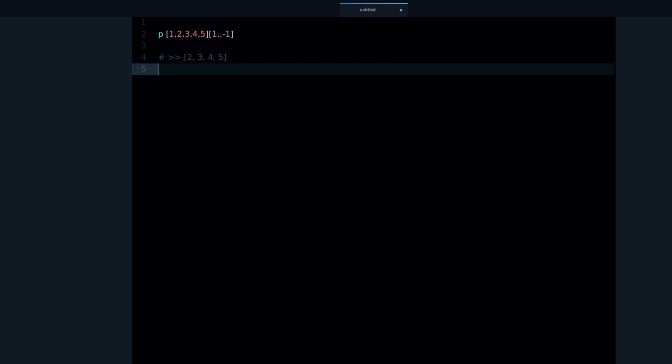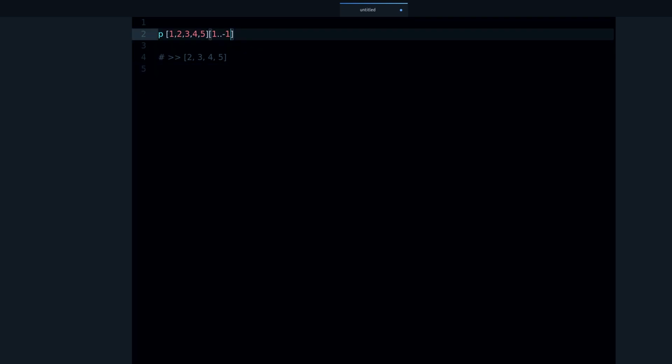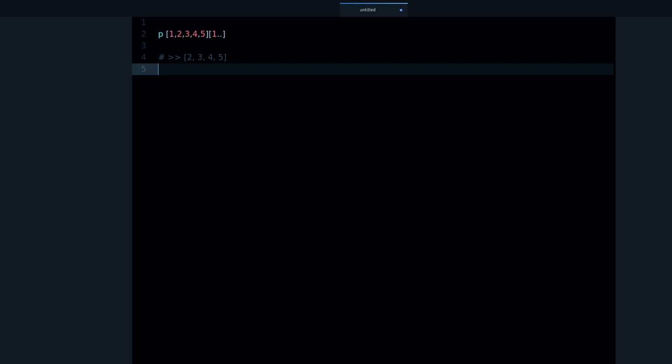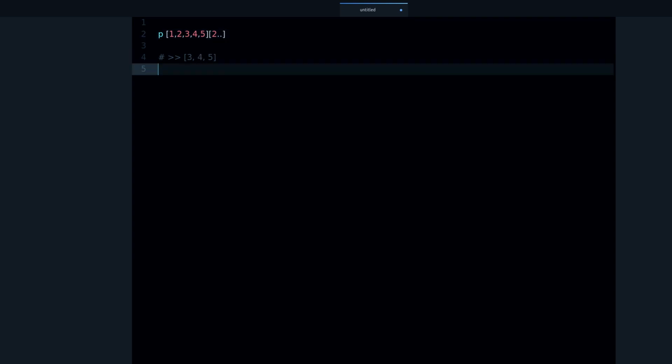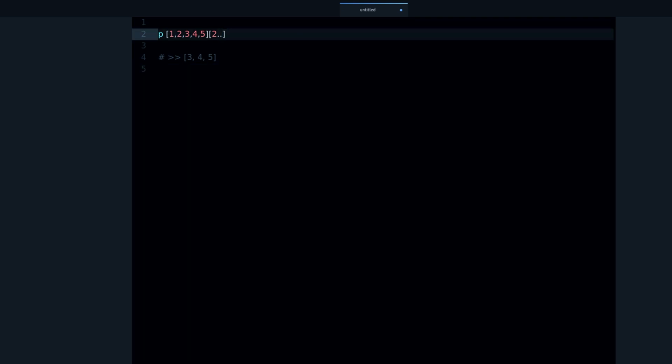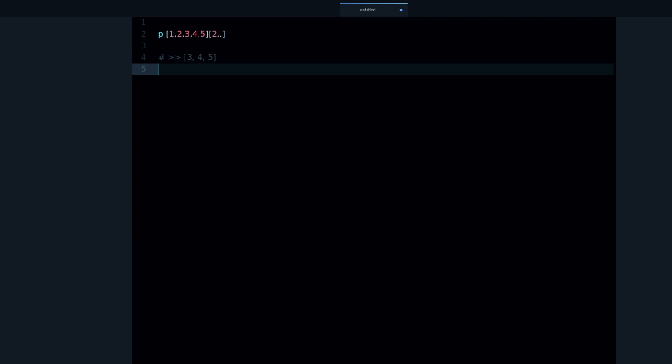But with this new endless range, we don't need the ending value, so I can remove it, and it works the same. And again, if I change it, you can see it works. So this saves us having to know what the last value will be. Again, it's very helpful.